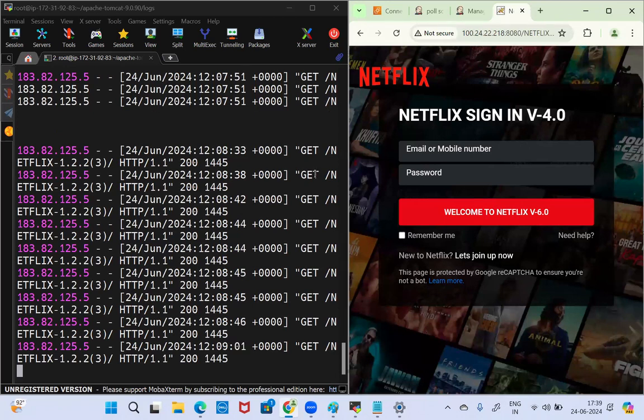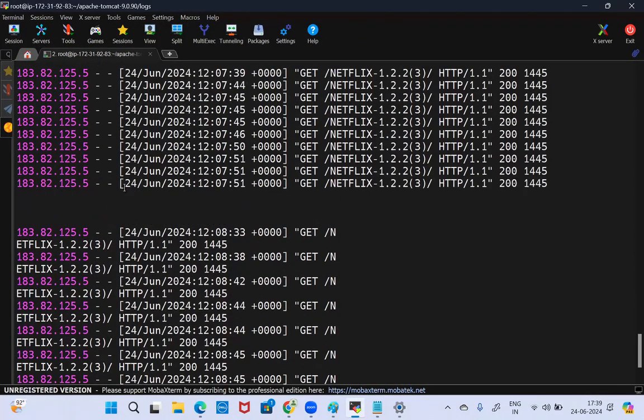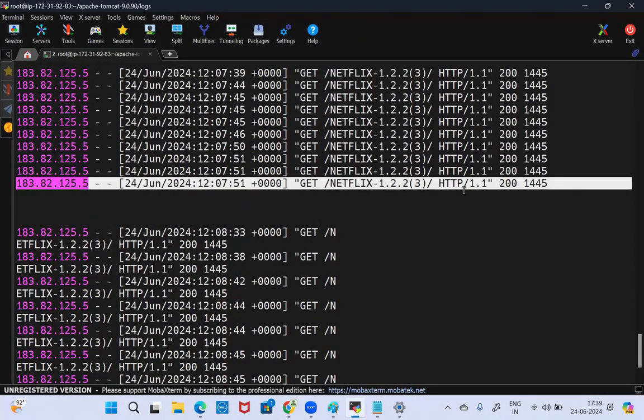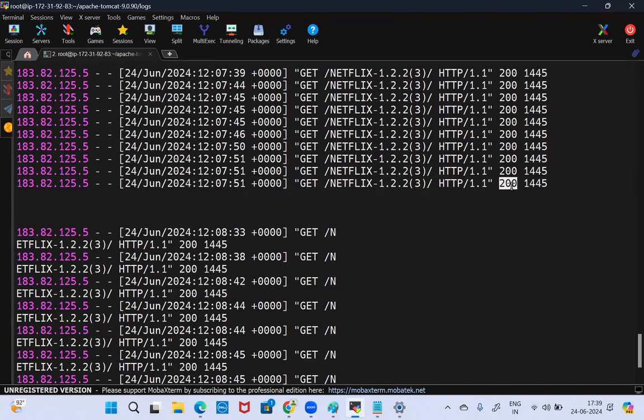Are you able to see the timestamp here? Let me show you. If you see this one, you can see the timestamp. That means at what time the request came. And the success code. What is the meaning of success code? 200 means successfully you got the output.